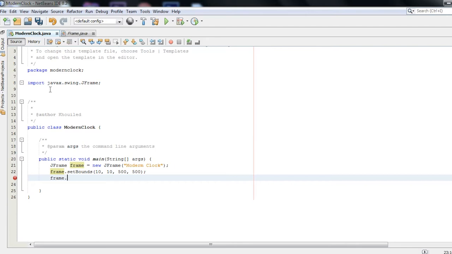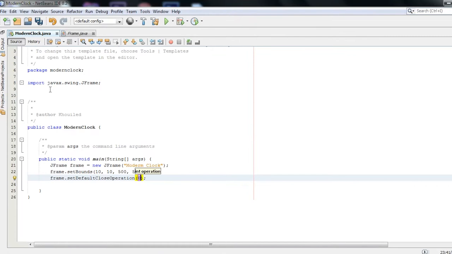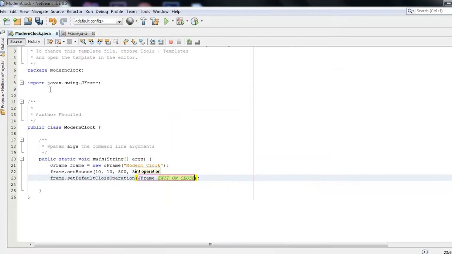Now let's set the default close operation, and if you don't know what that is, you just tell it what happens after the frame is closed. So we want the program to exit when the frame is closed, so setDefaultCloseOperation. We need to call something from the GFrame static variable. Just type in GFrame dot and you will find this variable called EXIT_ON_CLOSE that makes the program exit when the frame is closed.